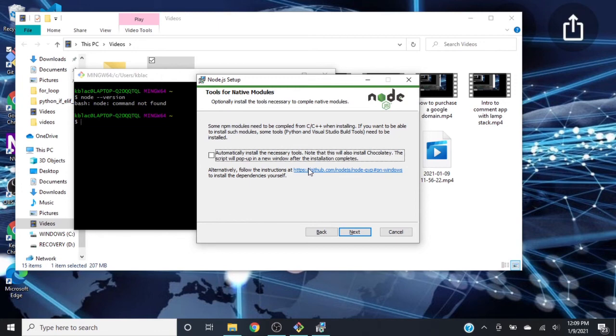Automatically install the necessary tools. Note that this will also install Chocolatey. The script will pop up in a new window after the installation completes. Checkbox not checked. All right, so it's not checked.